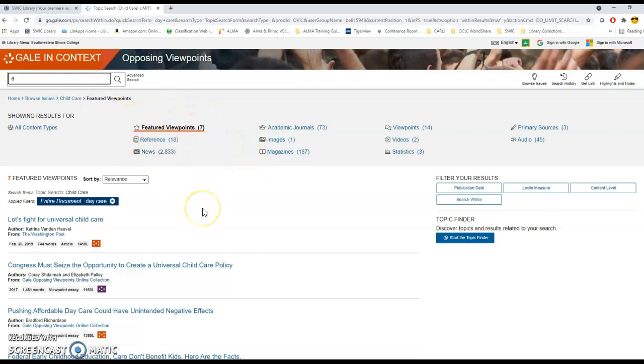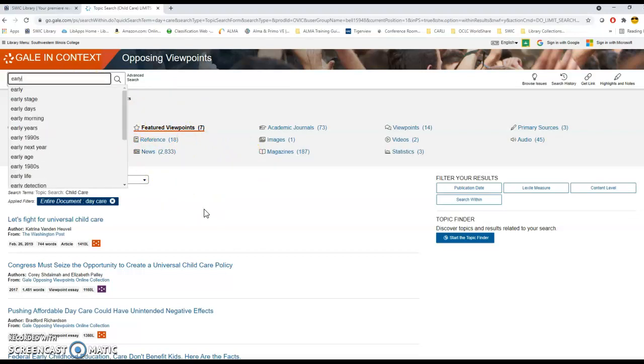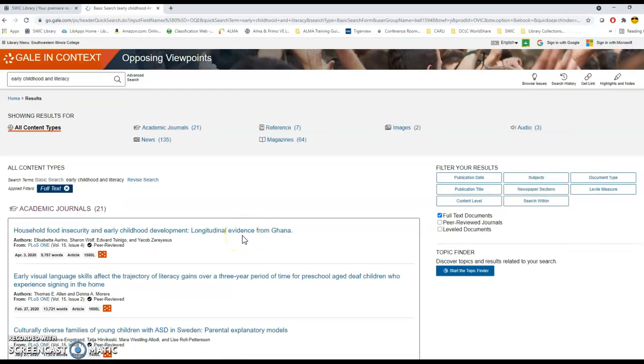If I wanted to do early childhood, as I'm typing, it's giving me suggestions here. I might want to do early childhood and literacy and see if there's anything in here. With that, I'm not taken to a portal page where I get things all packaged together. With that, I'm just taken to a results page and I can see my dashboard right here. And I can click on any of these to read through them.